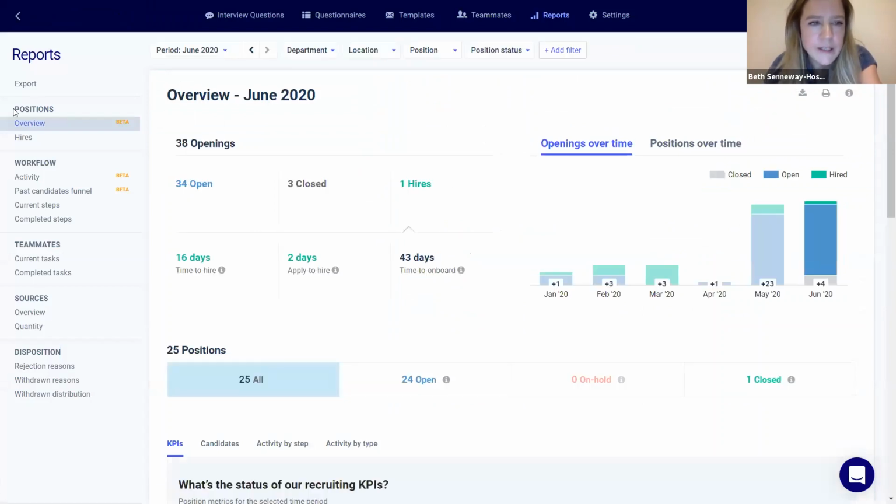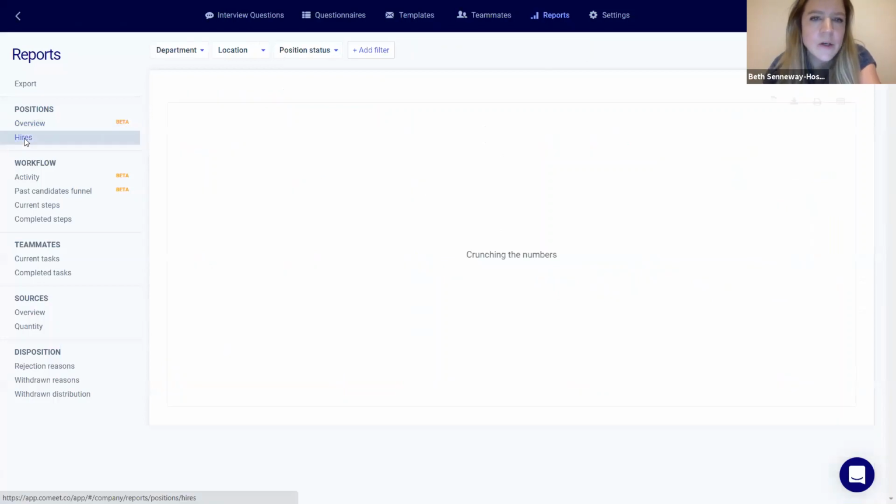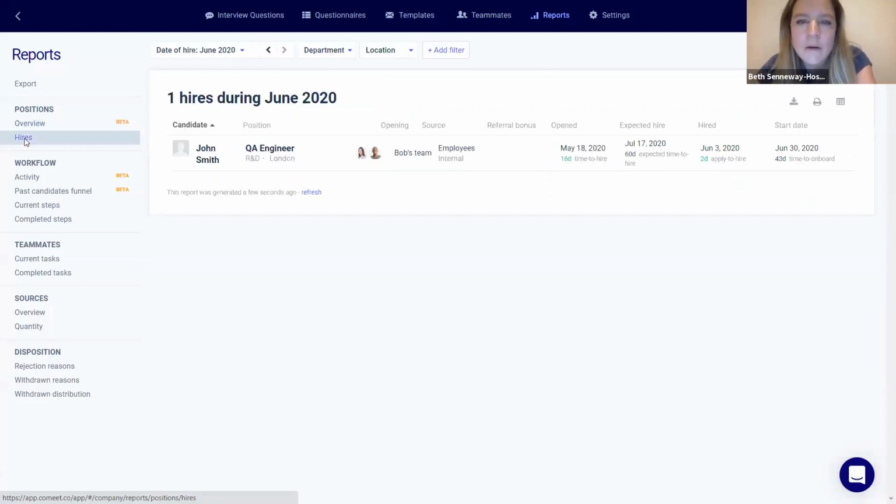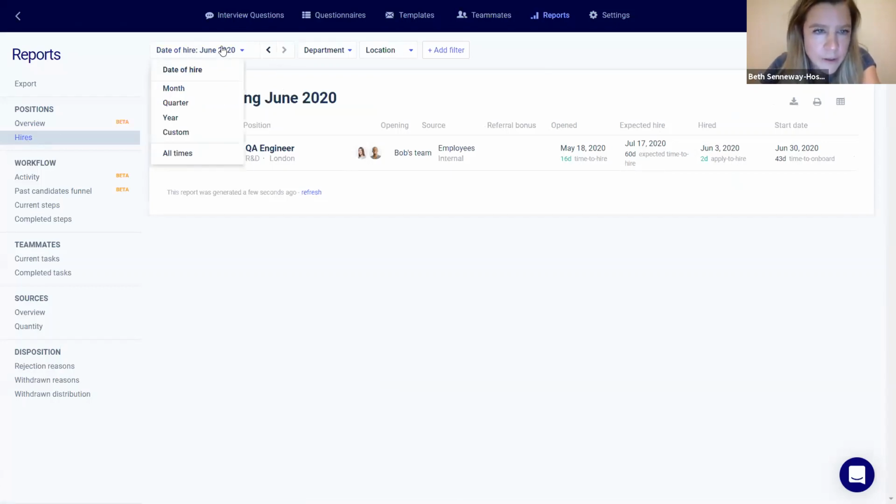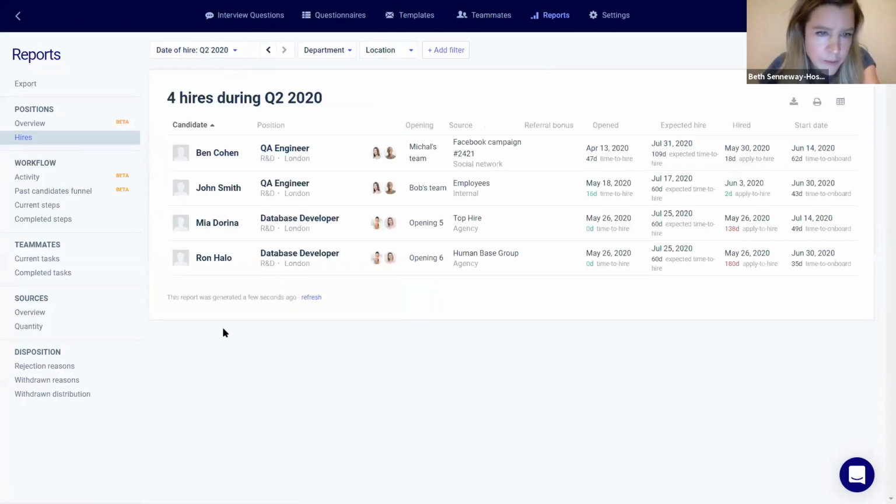on the left-hand side under positions, you're going to see a tab called hires. Your hires here are going to be tracking all of your data when it comes to your openings. So if I'm going to filter my hires here from June to, let's say, the last quarter, alrighty, so we've added a few additional people here.